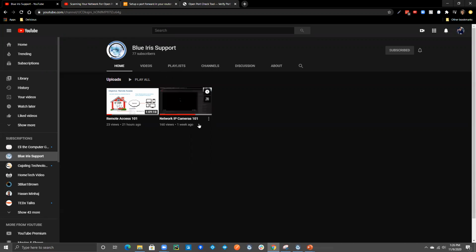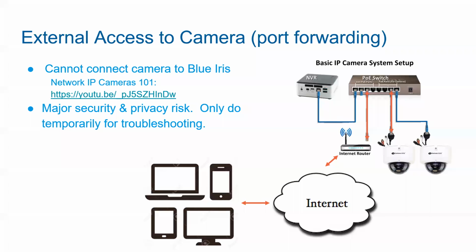And for whatever reason, no matter trying all the tips and tricks that we provided, you still cannot connect your cameras. And so this video is how to provide internet access to your cameras so that Blue Wire support can get access to them from a browser, and then try to determine what the problem is between the connection between your cameras and Blue Iris.